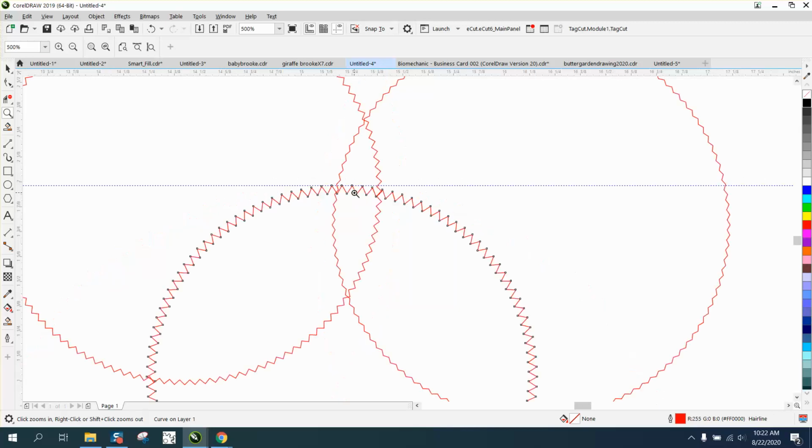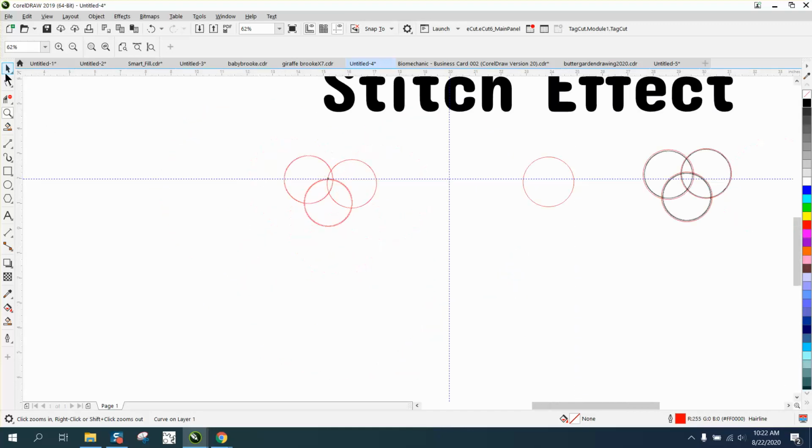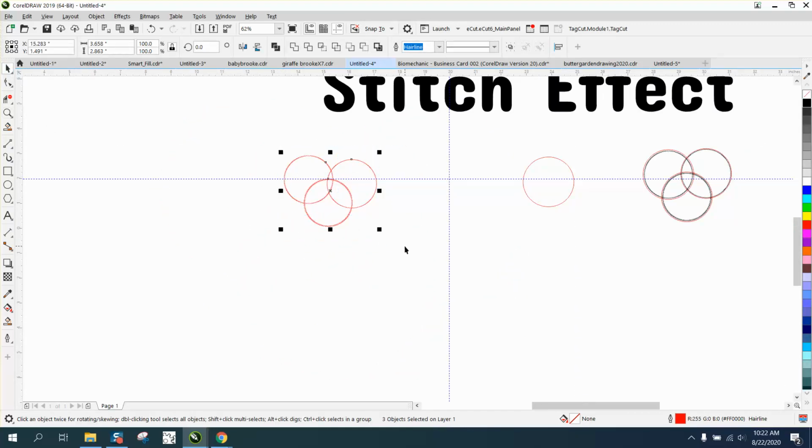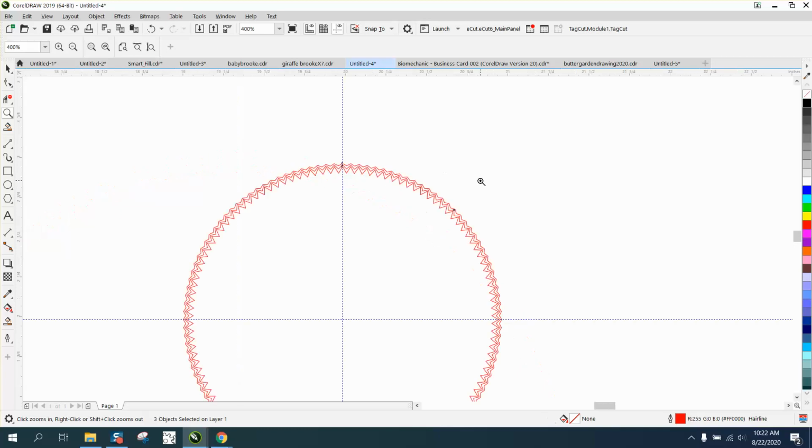I'm not a sewer or a stitcher. I think either one of them would work. There's all three of them put together and you can kind of see the difference. Anyway, I hope that helped them a little bit.